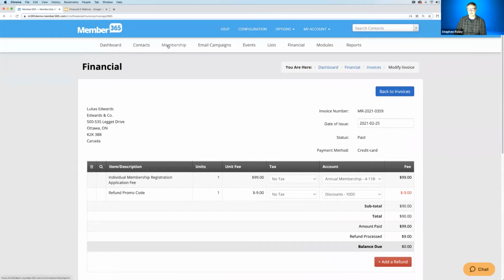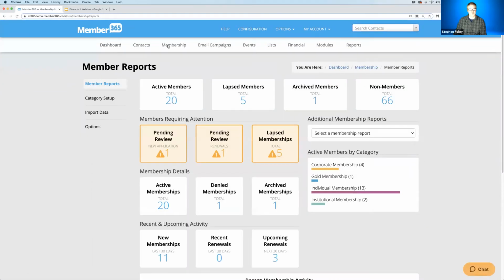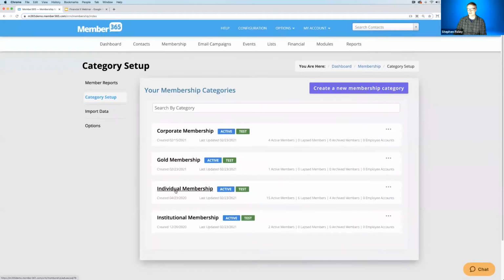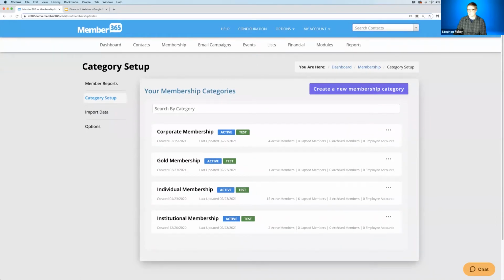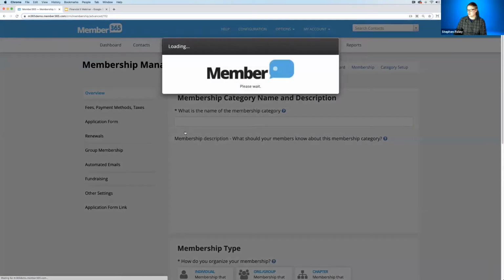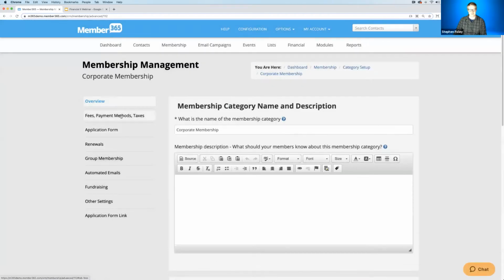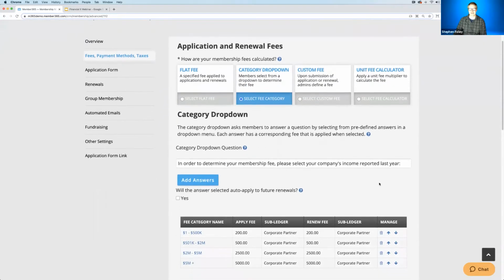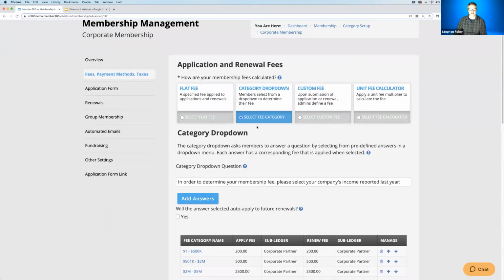So that is one of the 4 membership fee types that we support. That's individual membership, a flat fee. We're going to head into what I call the corporate partner membership. The corporate partner membership is designed to ask the member a question, and based on the response to their question, a fee is declared.